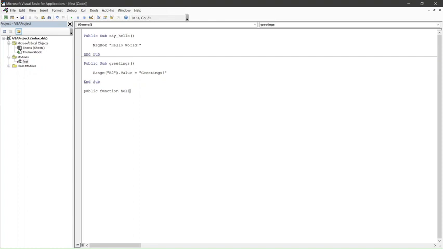Let me put hello. Okay. And I'm just going to return hello is equal to saying hello. So I basically wrote a public function. In fact, I'll make that a private function. Okay, this is inside Excel, I'm doing this, okay?